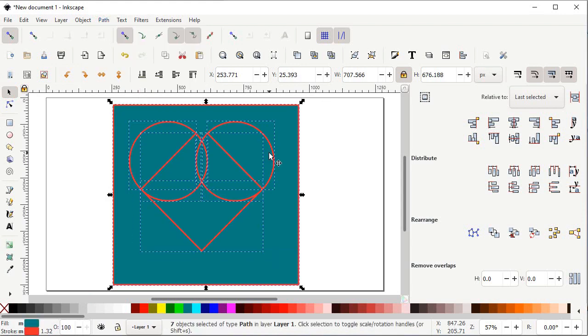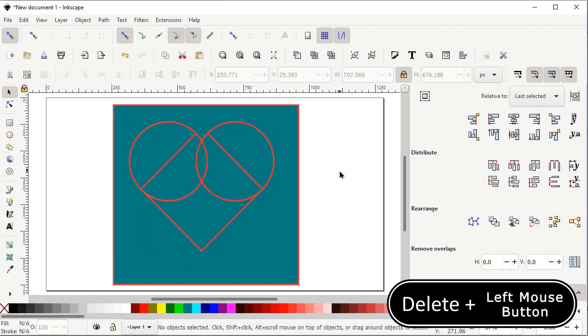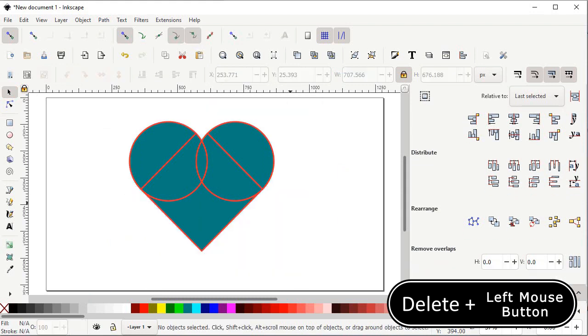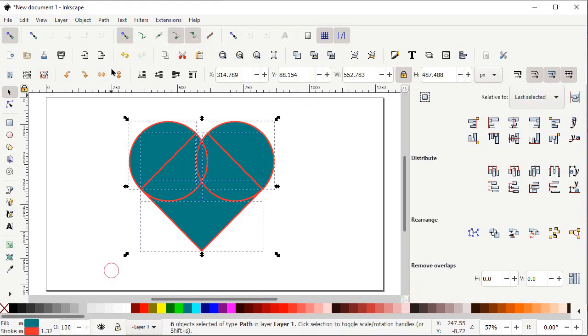Now deselect all of these shapes by left clicking on the white area like this. Now we can delete the unwanted parts by simply left clicking on the part and pressing delete on the keyboard. Now this is our heart design in different parts. Now we want to combine them. For this purpose, select all of these parts, then again go to Path and select Union.